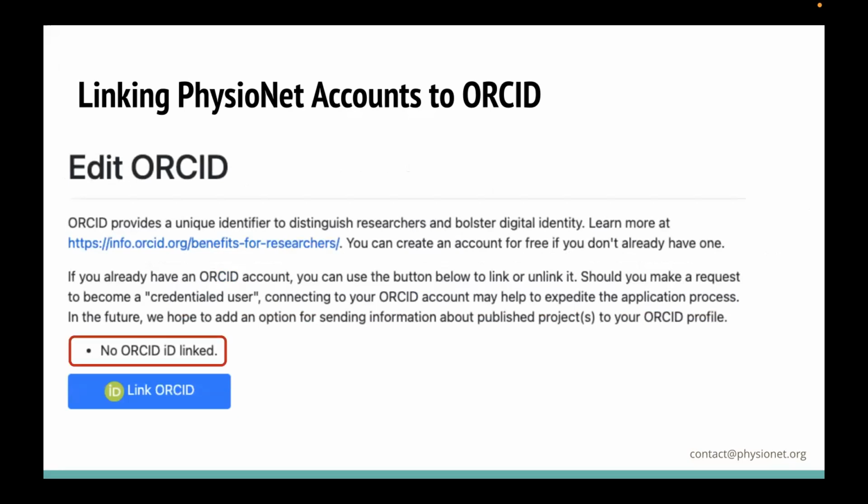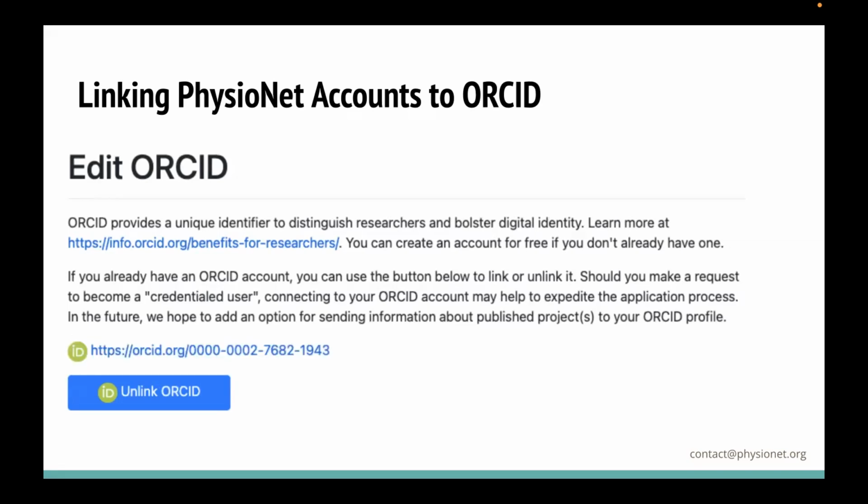At first, of course, they won't have an actual ORCID link to their PhysioNet account. But if they click that blue link ORCID button, it'll send them through the ORCID API. And once they successfully log in, it'll return their unique ORCID ID, which we'll store in our database.